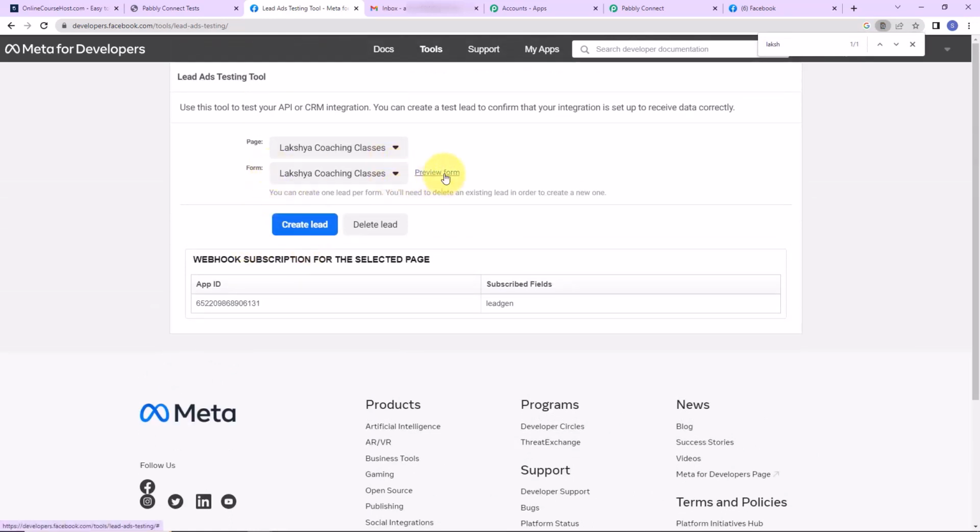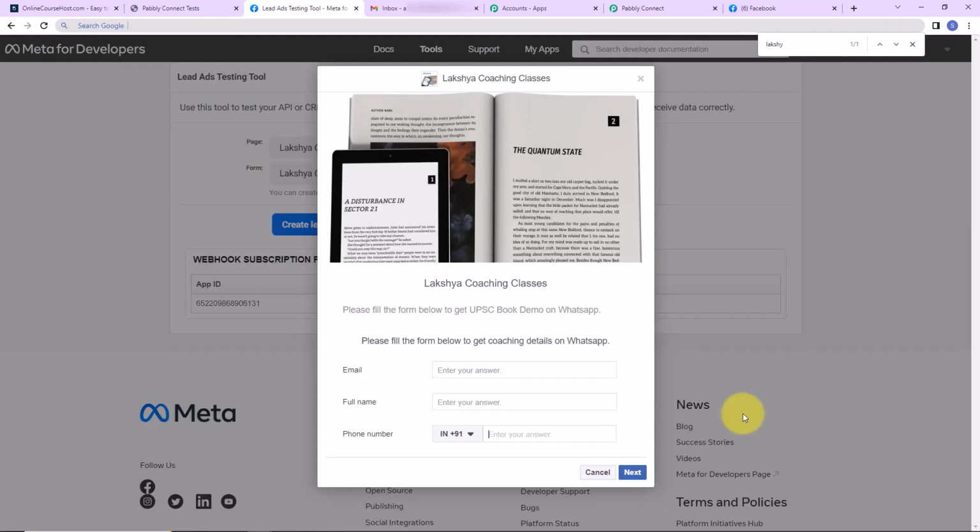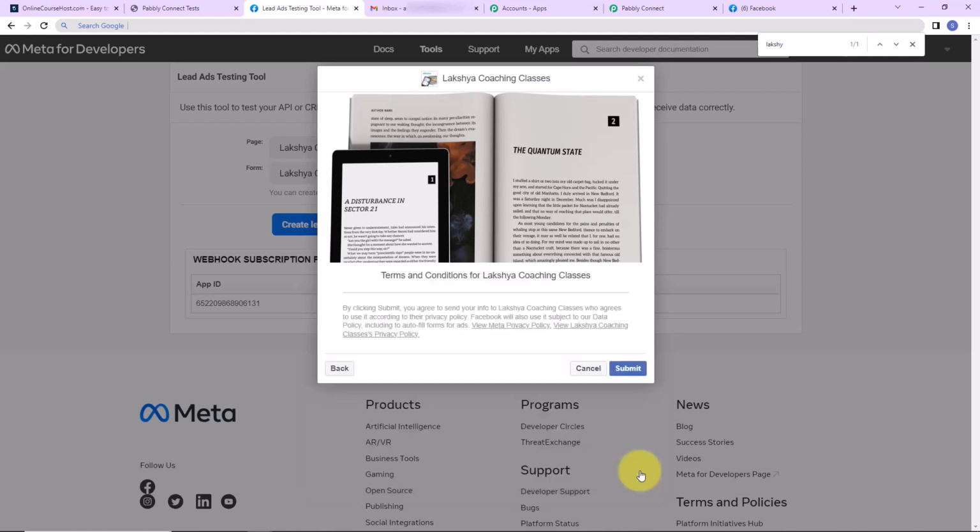Now we have to click on preview form. As I do that, here you can see that the form has opened right in front of us. Now I'm going to enter the details. Let's say the email address here is smartuser@pabblytutes.com. And then here we have the full name, which is smartuser. Now let's enter the phone number. This is just a demo number. And now I'm going to click on next.